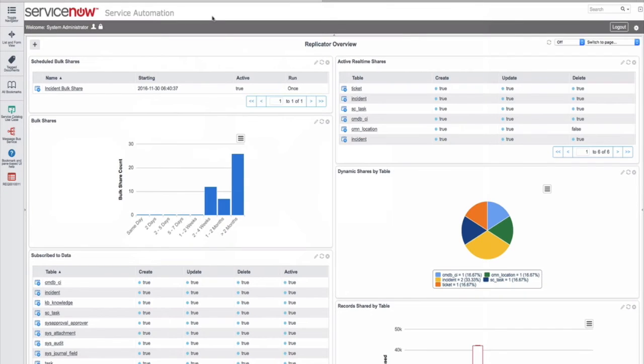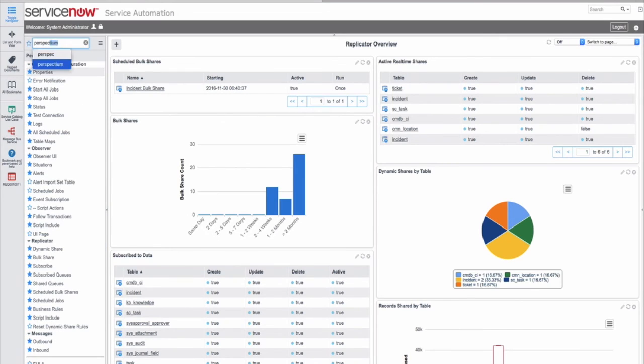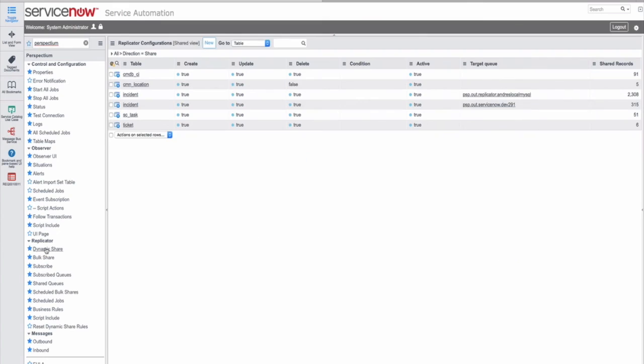The first thing we need to do is set up the Perspectium shares and subscribes. It's really a very simple matter because the Perspectium Replicator technology is native to ServiceNow. All I have to do is come over to the left-hand navigation bar, navigate to Perspectium, and come over to what's called a dynamic share.